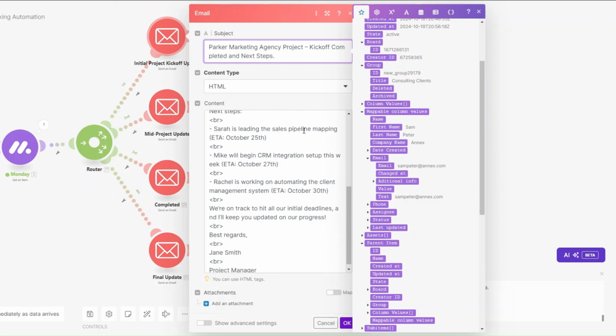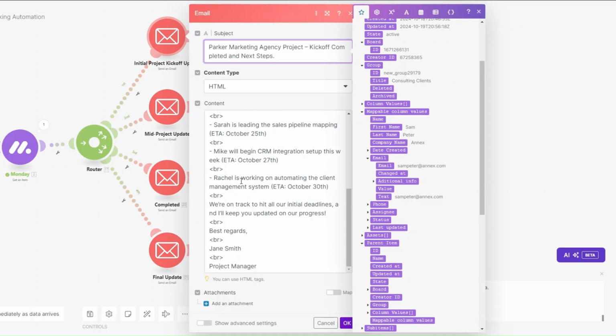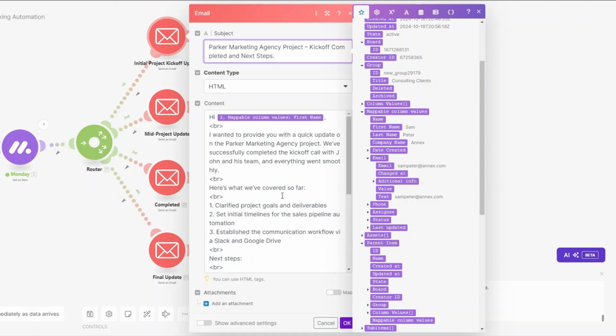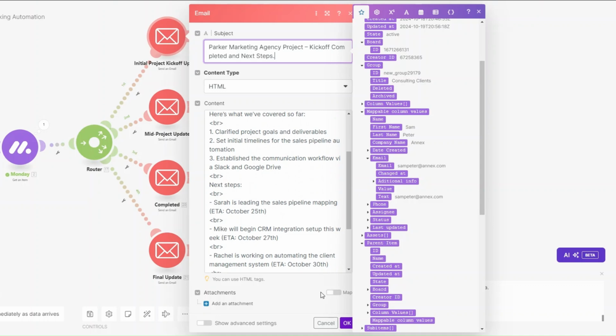We were saying Sarah is leading the sales pipeline mapping and then Mike will begin the CRM integration setup, which is working on automating the client management system. And then we're concluding the email by saying we're on track to hit all initial deadlines, and I'll keep you updated on our progress. Best regards, Jane. So this could be the initial project kickoff updates that we're sending to our client.